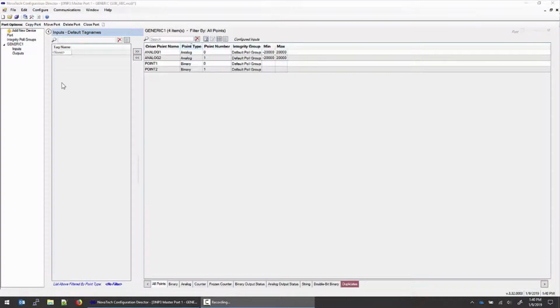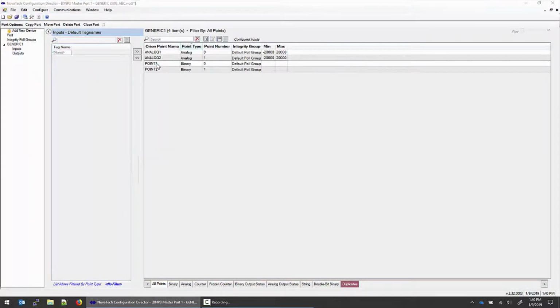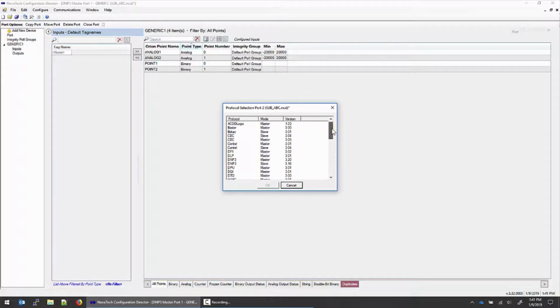Now it's time to configure our Schweitzer 351S relay. I'm going to do so by going up to configure, and although it is an Ethernet based device per our diagram, I'm going to start by configuring it as a serial device. So I'm going to select serial ports and port 2. Through our available protocols, I'm going to search for the SEL or Schweitzer protocol, master, then press OK.